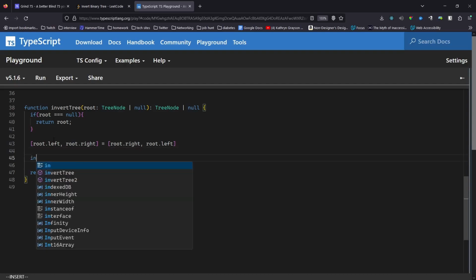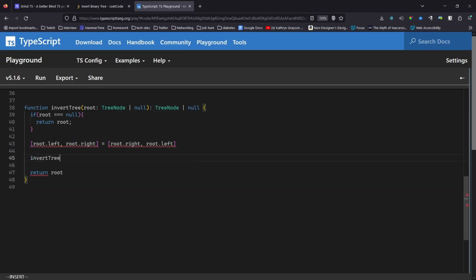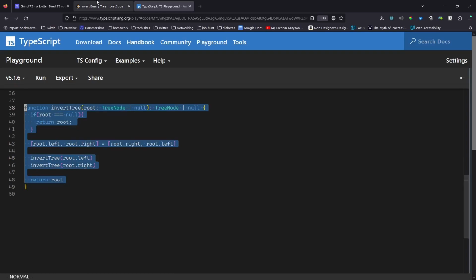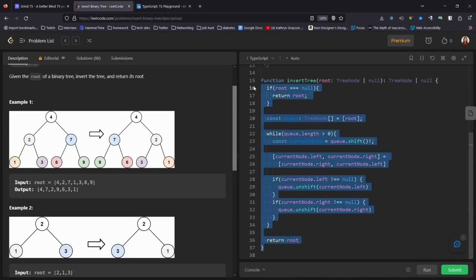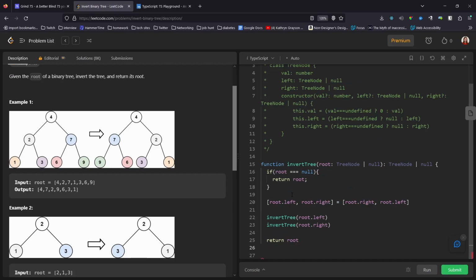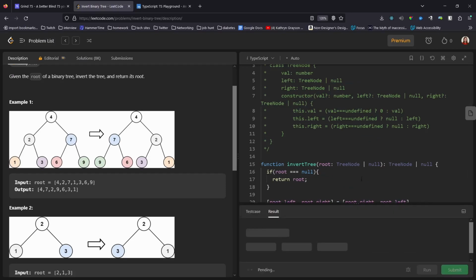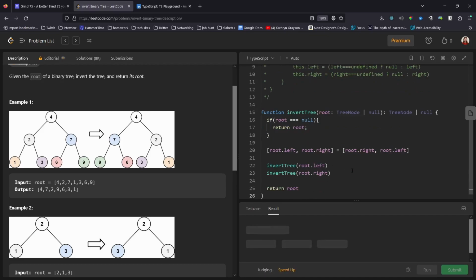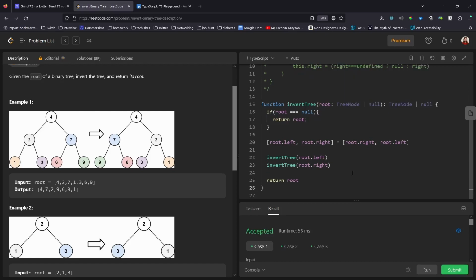So then at this point, we would just do invert tree, root.left, and invert tree, root.right. And I believe that should be it for this case. But I might be missing something since I did not test this out before. Let's try it out. And that works.